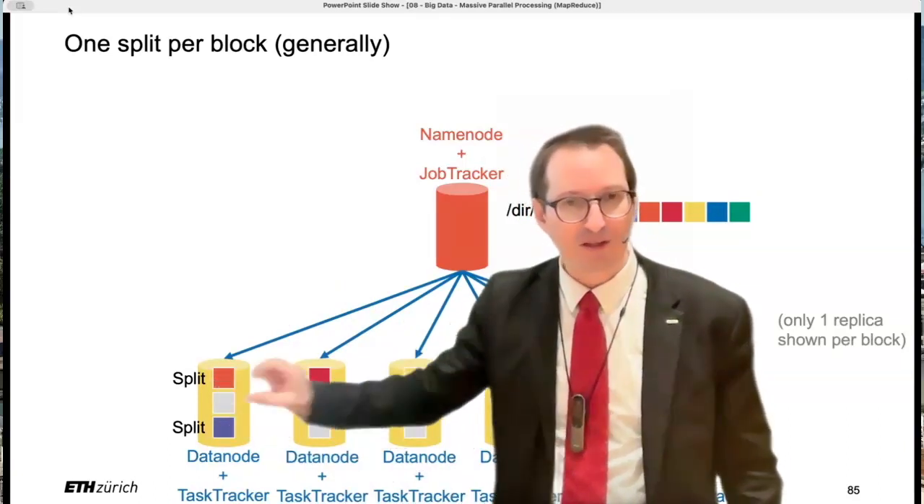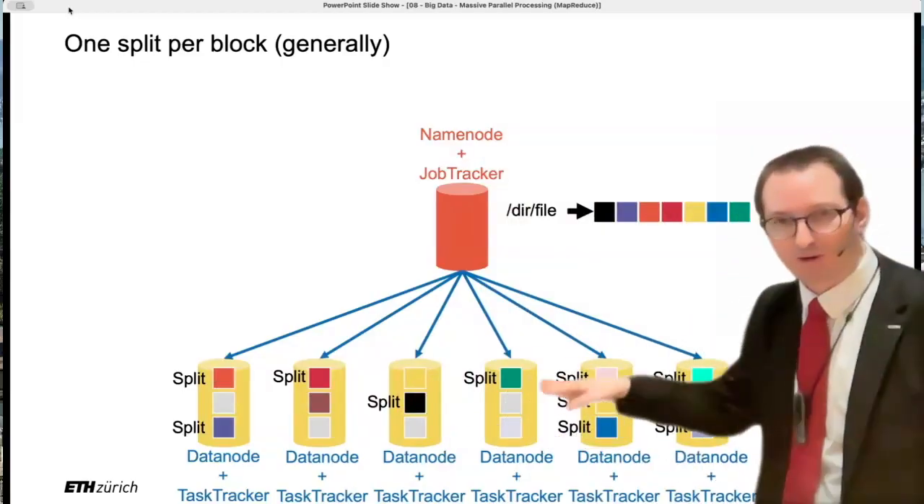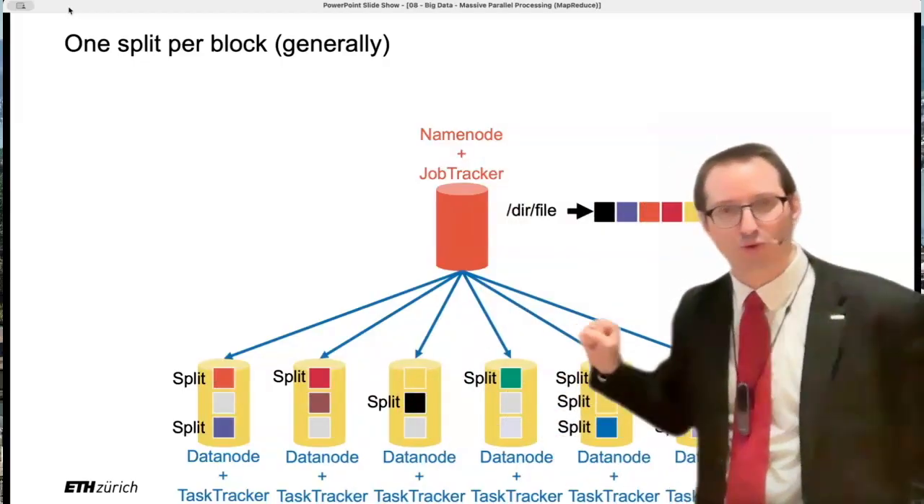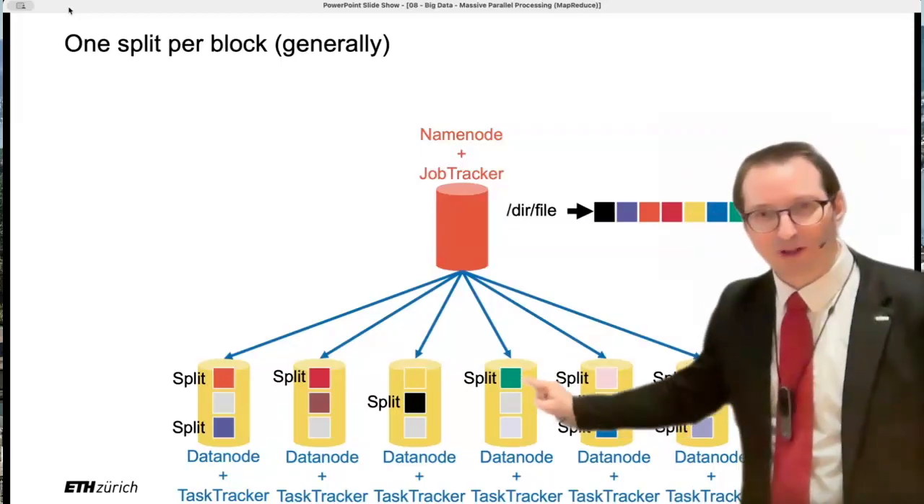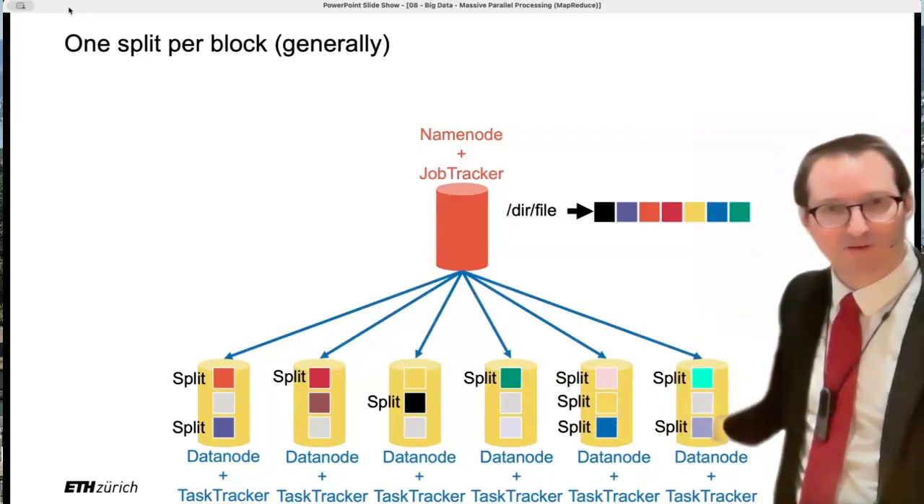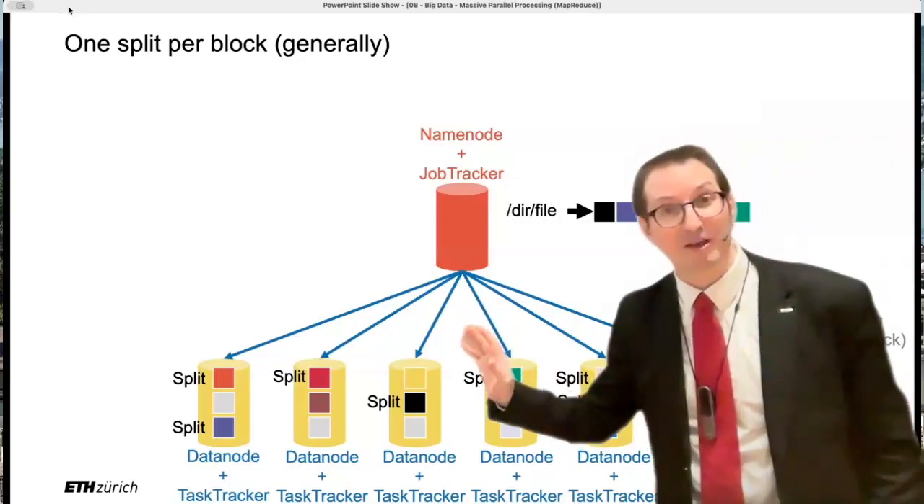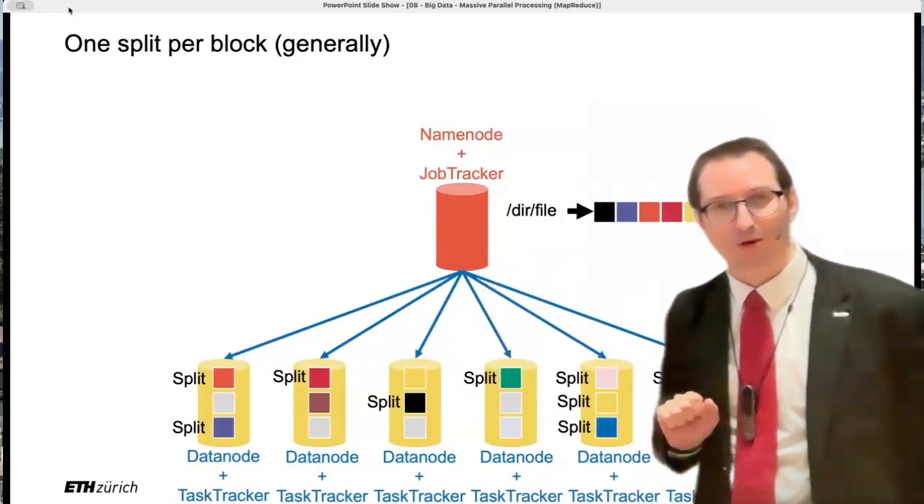So here we have 2 splits, 2 splits, 2 splits. So I roughly spread it. It doesn't have to be exactly 2 every time, right? Here I have only 1, here I have 3 splits, and here I have 2 splits, right? Again, simplified, I only put 1 replica for every block.